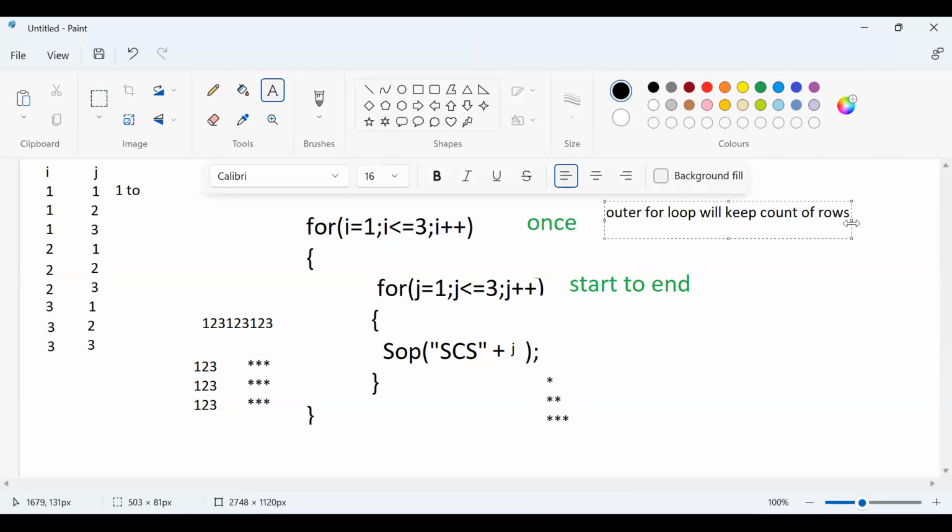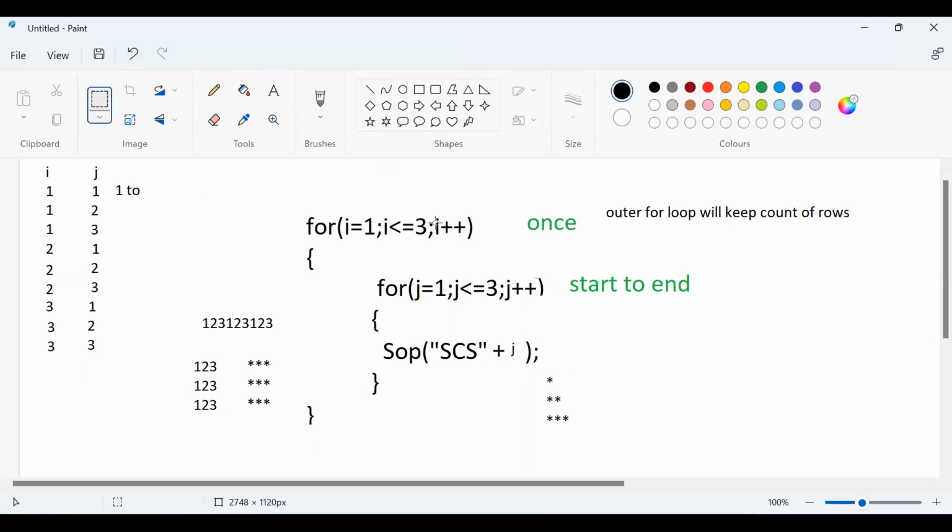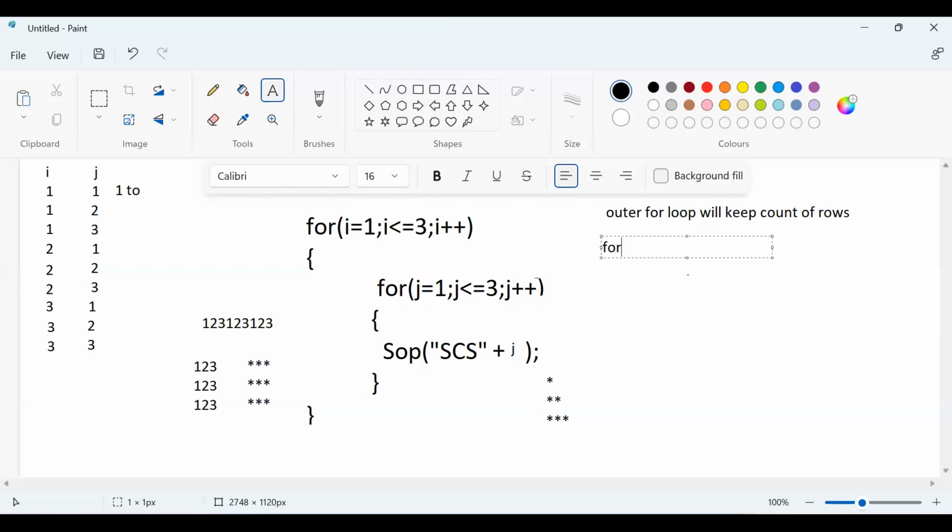So how do we give a count of 3 rows? How will we iterate 3 times? What is the code to iterate 3 times? I is equal to 1, I is less than or equal to 3, I plus plus. That is the first for loop, the outer for loop, right? Yes. Now the inner for loop.